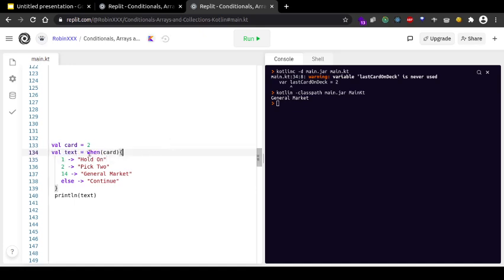when the is equal to, when this happens, set this value. When this happens, set this value is equal to this. Okay, so it sets hold on to the value of the text whenever it's 1, or it sets pick 2 to the value of text whenever it's 2, or it sets general market to the value of text whenever it's 14, or continue to the value of text whenever it doesn't match any of the other parts of code.